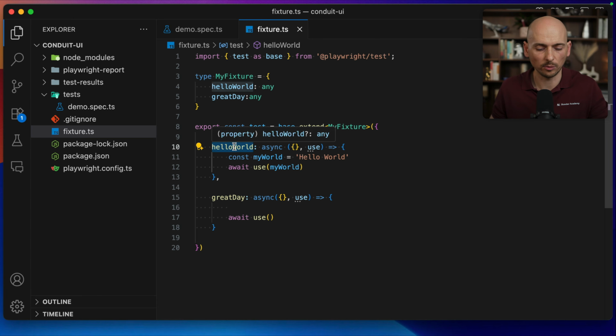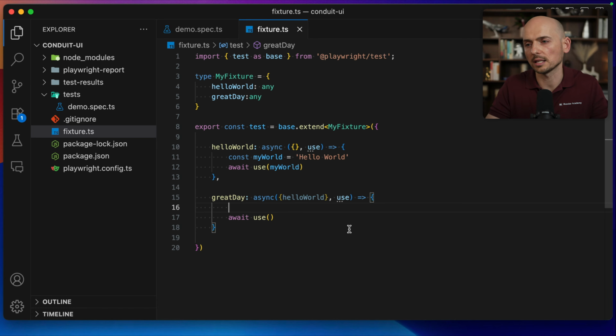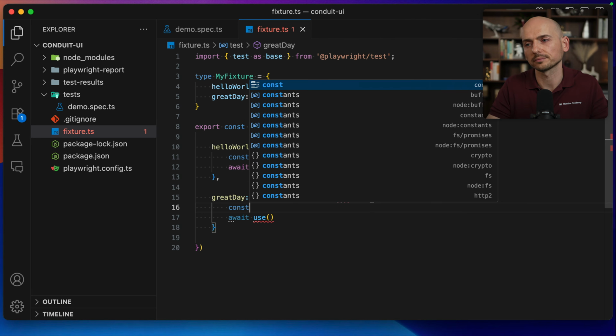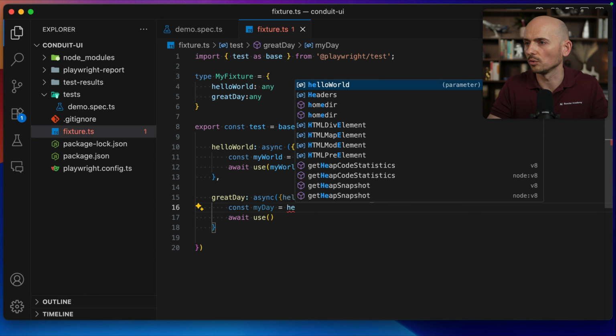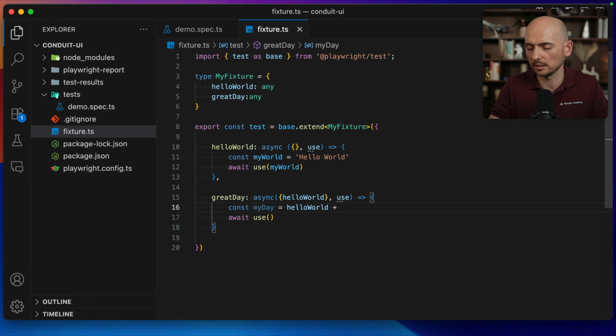And to do that, I will take the hello world fixture and pass it over here as the argument. And now I can use it. And let's say I create a new constant. Let's call it my day equals to hello world. And let's concatenate some text.